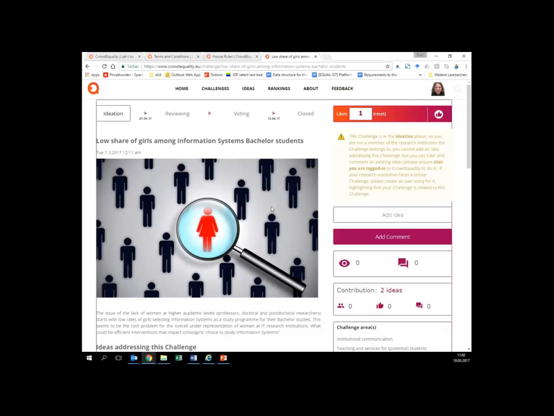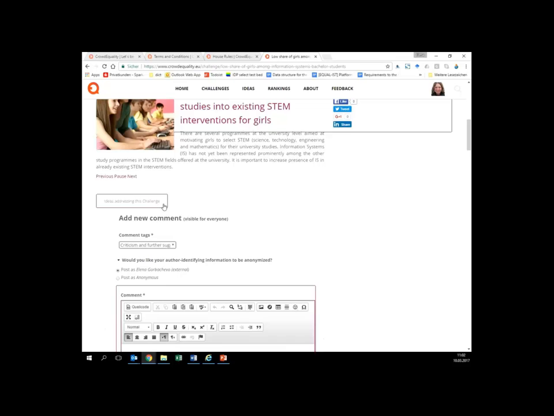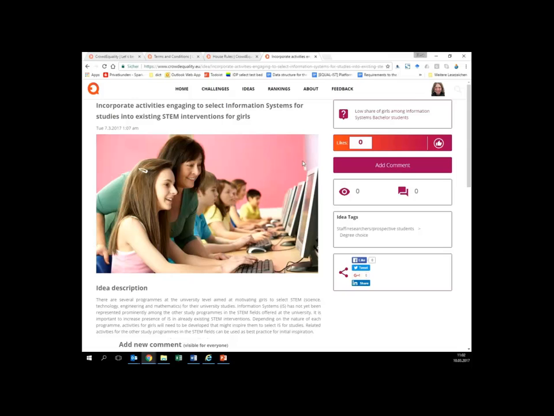Then you have for each challenge information about the ideas. If you click on ideas addressing this challenge, you will have a list of all ideas. Currently we have two ideas addressing this challenge. If you go to one of them, you can see, for example, one idea to address the low number of girls applying for the Bachelor in Information Systems study program would be to incorporate activities promoting our program into existing interventions for girls. The University of Münster already has several university-level interventions for girls, but the Information Systems Study Program has not been prominently presented there until now. So one idea could be to think about how the program could be more prominently presented there.